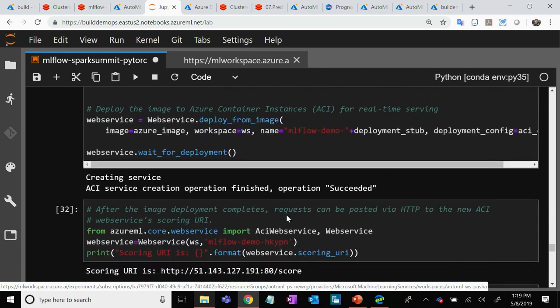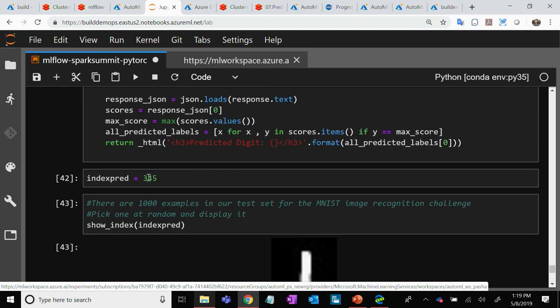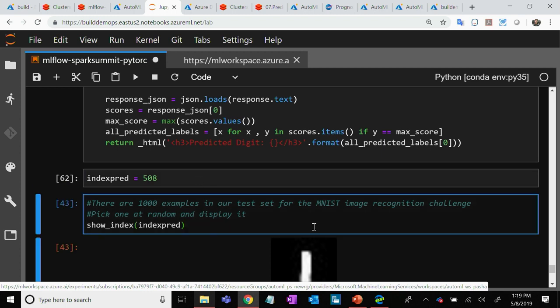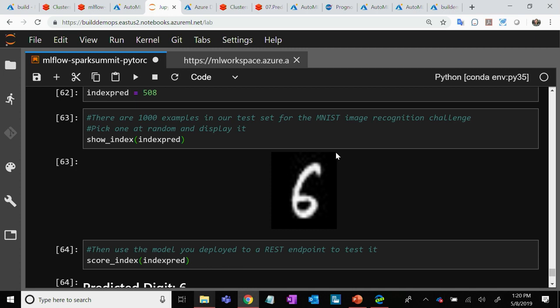So in the MNIST data set now I have 1,000 images, okay? So I'm going to pick an image like, say, it's today's date, right? So 5/8, for example, or maybe 5/08. How about that? Okay, so I'm going to just take the image number 508. Let's see what that image is. So that image is 6. So this is the image in the actual data set. And I have this model deployed using Azure Machine Learning. We are going to see what it predicts, right?